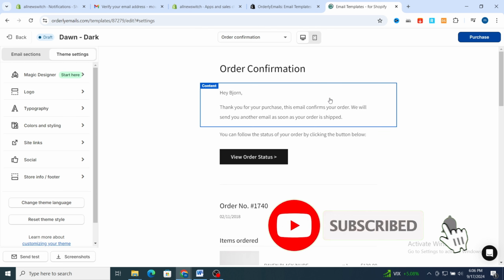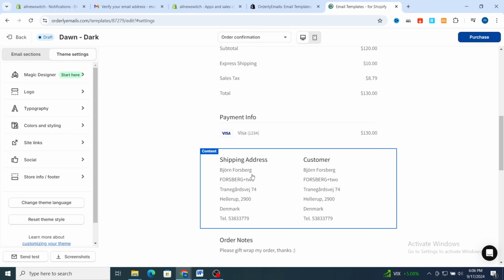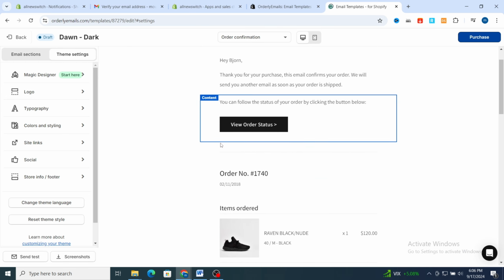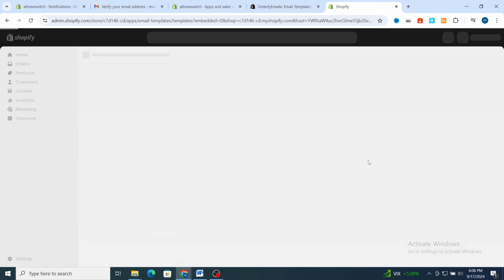As you see guys, your order template and order confirmation template was added successfully. Then you can easily customize it and add or change everything you want. As you see guys, this is the easy method to add or edit Shopify confirmation emails with the simple method.